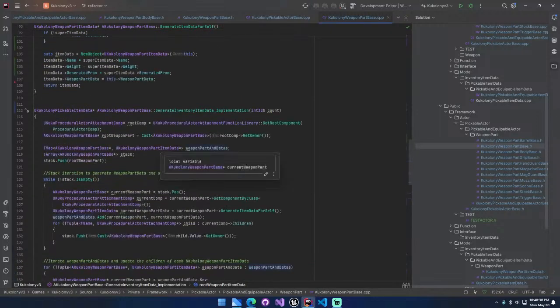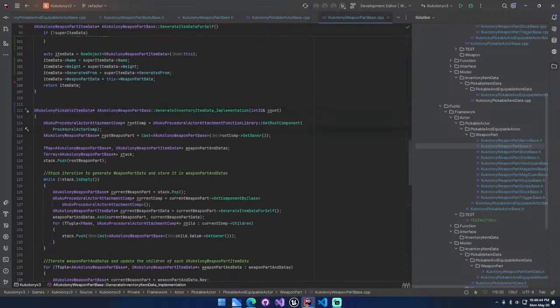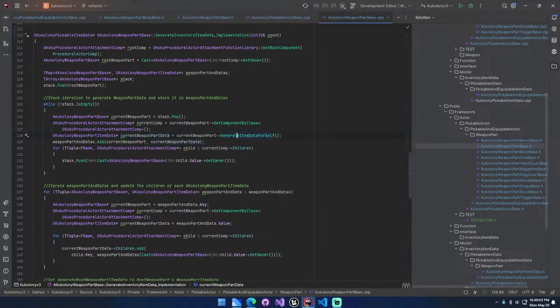So what are we doing? Let's check it out. This is the one, right? Generate inventory item data. Yeah, so it returns this type. So we get the root component first, whatever it might be. Then we create a data, and we add datas. Then we push our weapon part. So for every single weapon part that we have, a current comp, current this, and then we do the data. This is the generate item data for self.